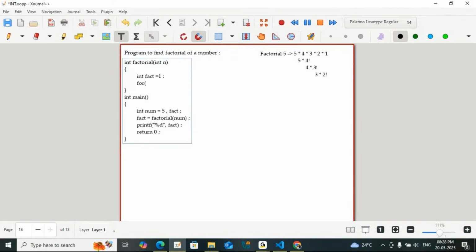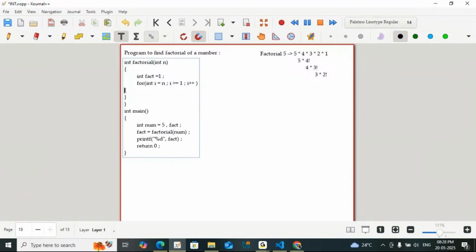Then I am going to run a loop for int i equal to num, i greater than or equal to 1, i plus plus. So I have to multiply till 1, so I am taking greater than or equal to 1. Now what I am doing here is fact is equal to fact multiplied by i. And then I am going to return the value of fact. So this is how we write a program to find the factorial of a number.